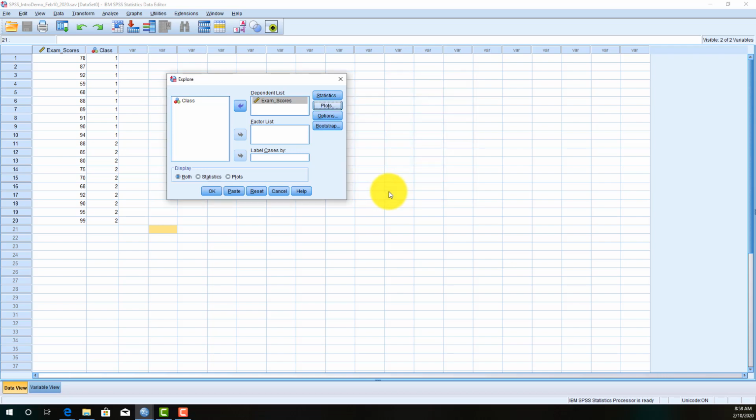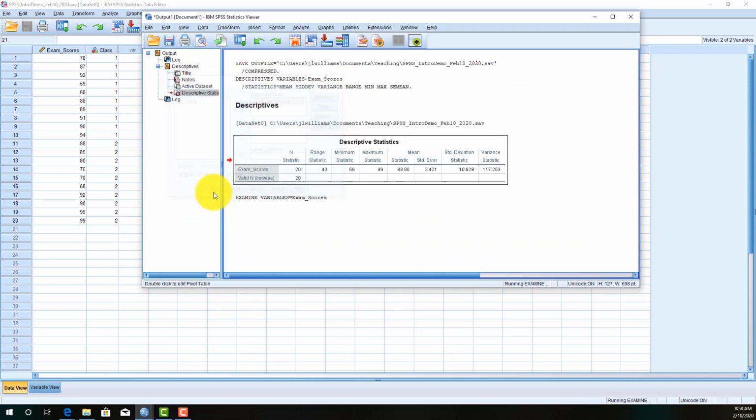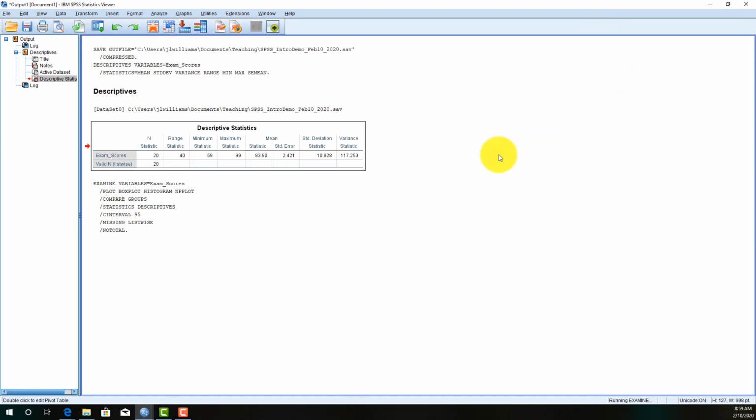So if you click Continue, and then OK, you're going to get a whole lot of information in your output. You'll note that you're going to get a lot more than what's in this basic descriptive statistics box. So you can see that it's running right now.